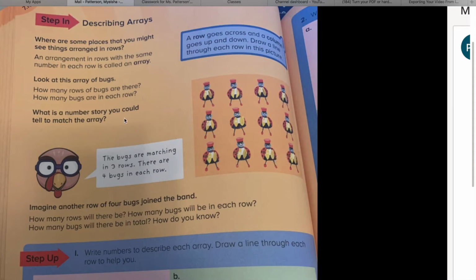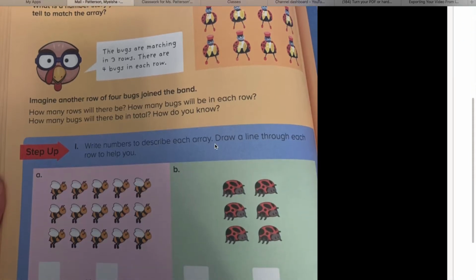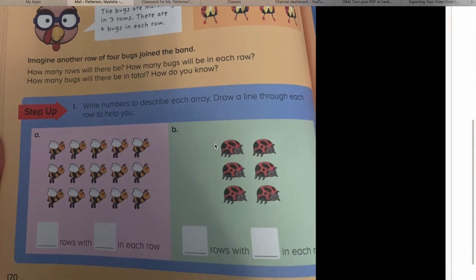So what is a number story that you could tell to match the array? You could say that the bugs are marching in three rows and there are four bugs in each row. Right here it says a row goes across and a column goes up and down. Now we are going to imagine another row of four bugs joins the band. How many rows will there be? How many bugs will be in each row? How many bugs will there be in total? And how do you know?